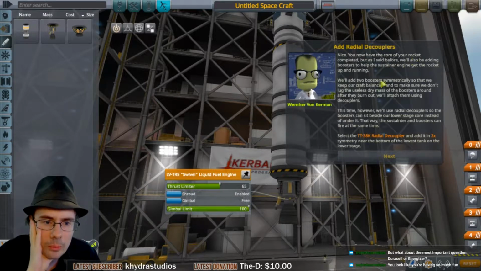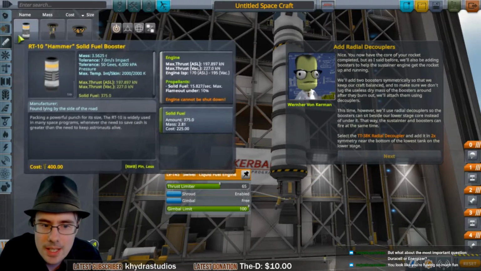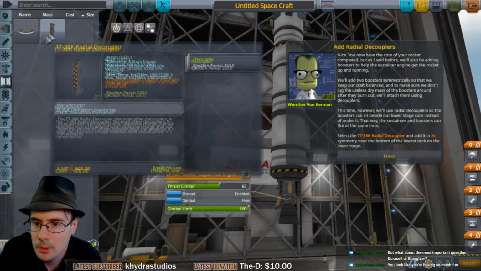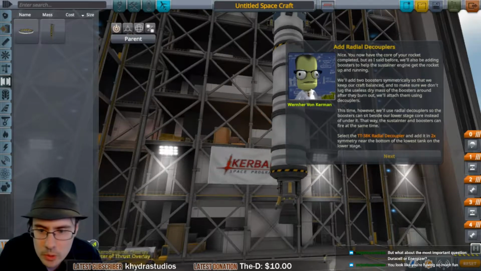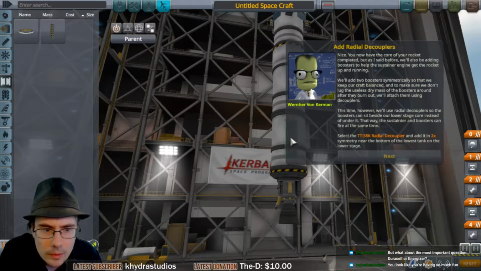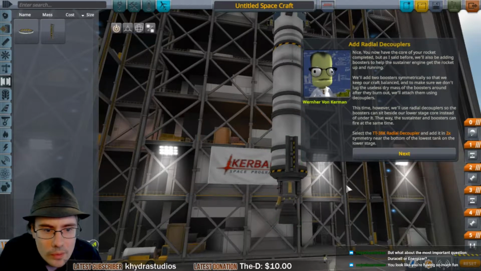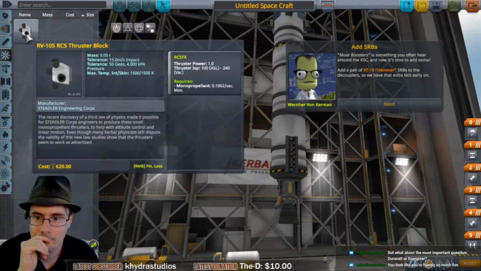As I said before, it'll be adding boosters. They're like the TT-58K. So those are the side ones. I'm gonna add some decouplers. Added in ×2 symmetry. Nope.